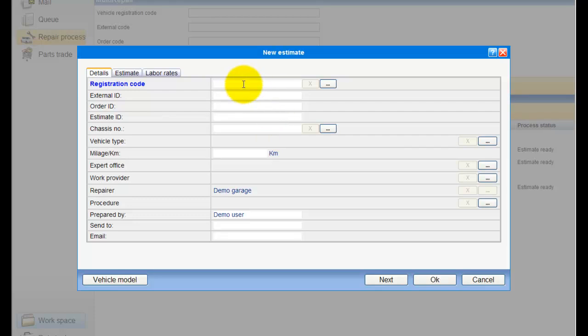The first field, and the mandatory field, is the registration code. We will put the registration code of the vehicle. If it's a new vehicle, we will type it. If it's a vehicle that is already stored as a card in our system, we can search for it with this button.